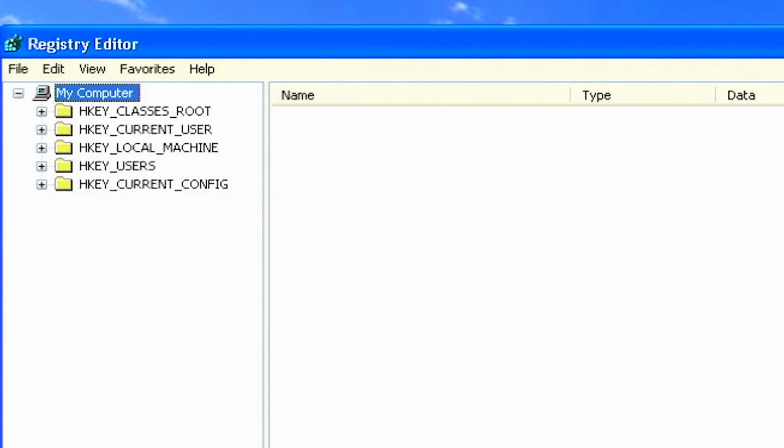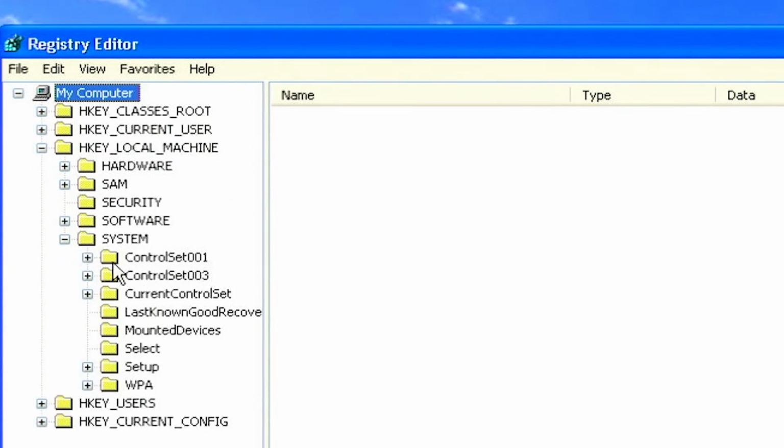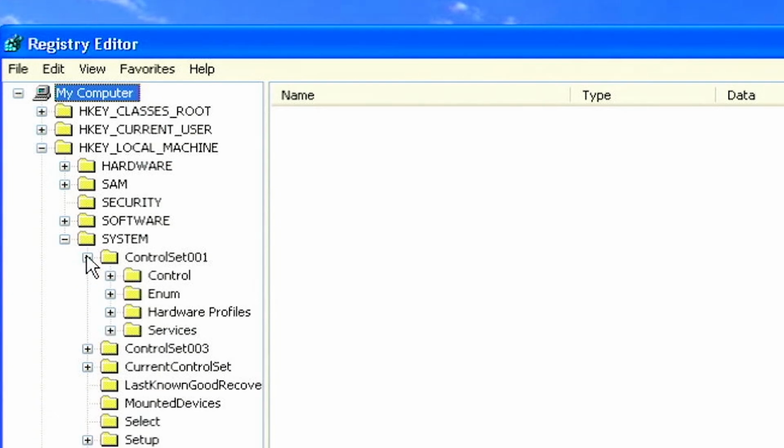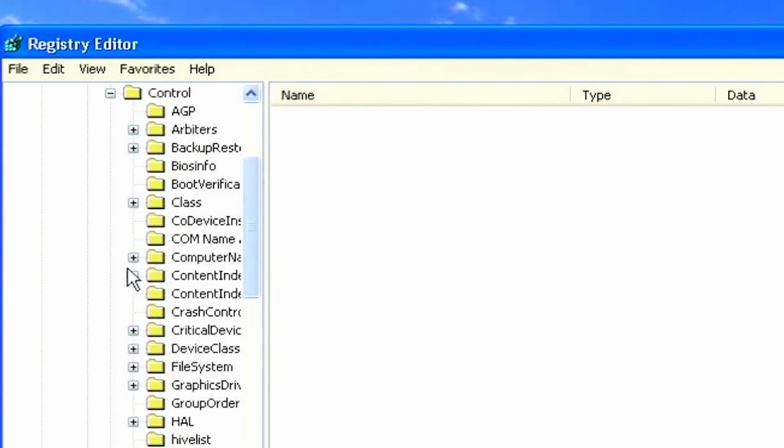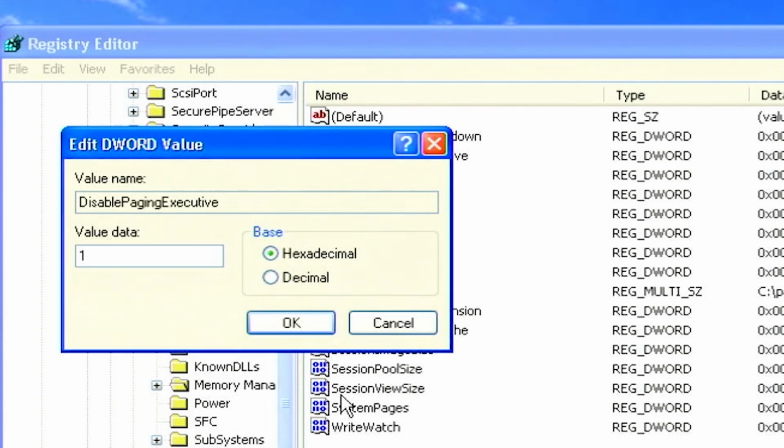In RegEdit, navigate to HKEY_LOCAL_MACHINE, System, ControlSet001, Control, Session Manager, Memory Management. Select DisablePagingExecutive and change the value to 1.